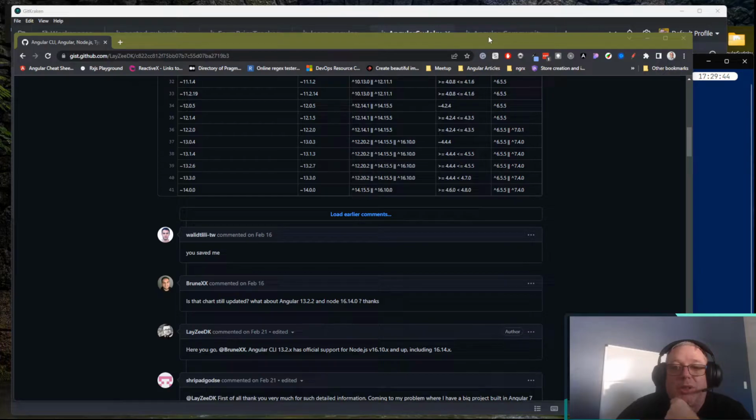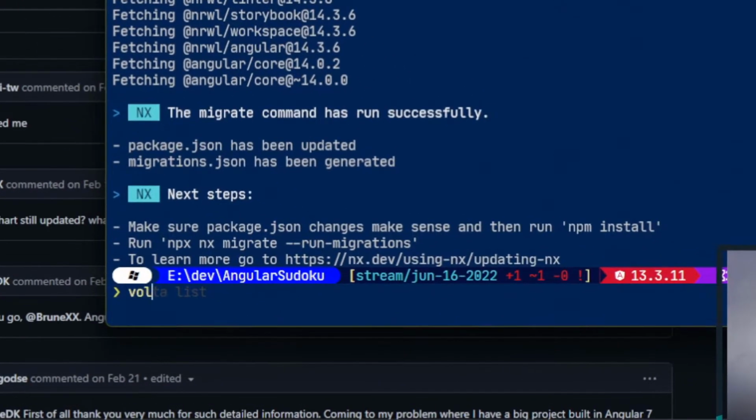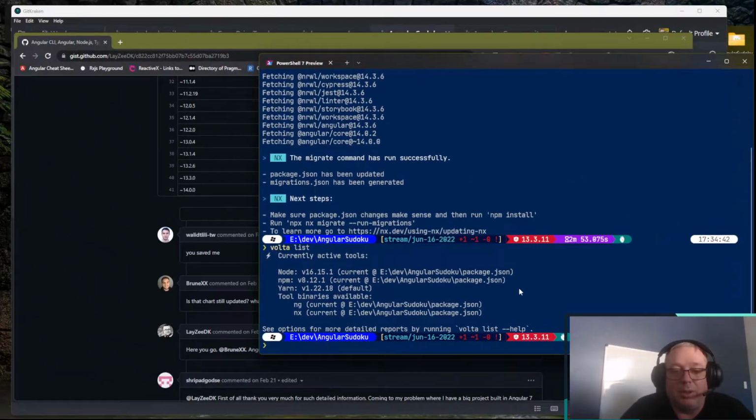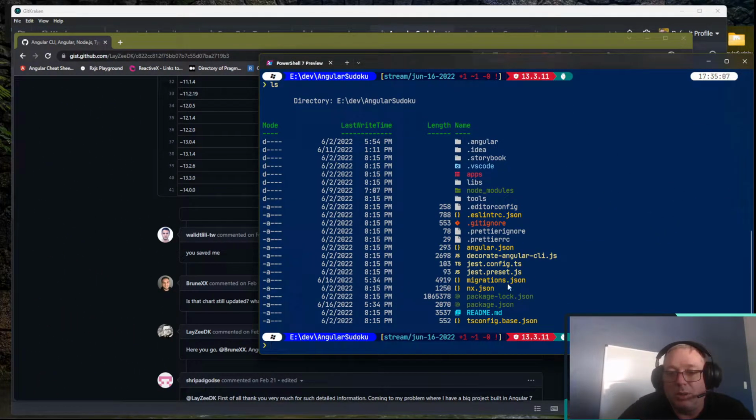So we'll check again. With Volta, we'll just make sure that all of our things match. So we're on node 16.15. We're on npm 8. Oh, are we using yarn for this one? No, this one we were using npm. It might be another project where we're using yarn. But yeah, so our node version matches up.